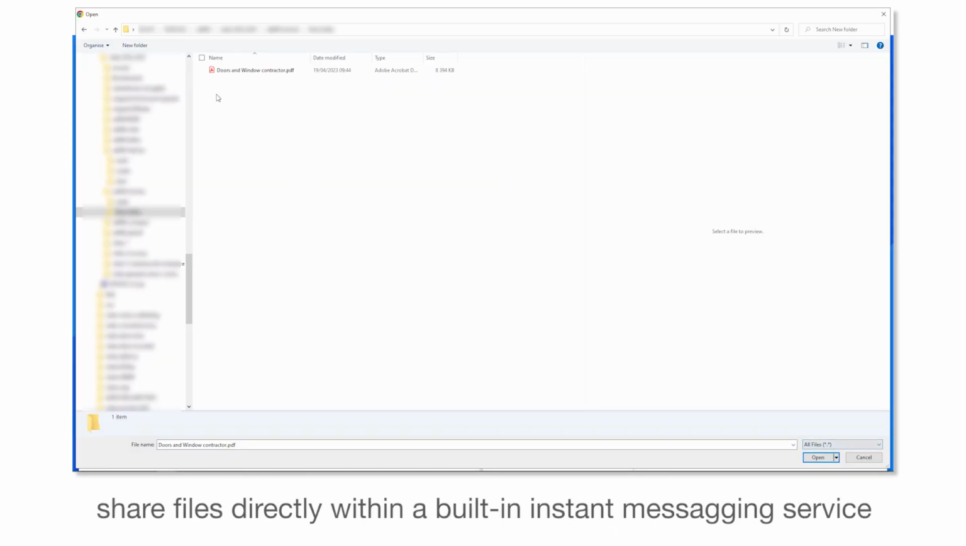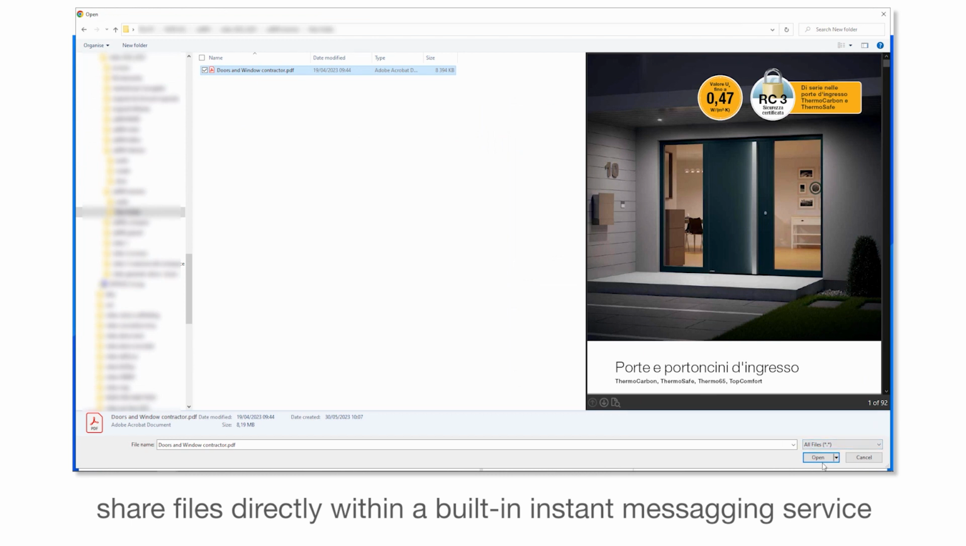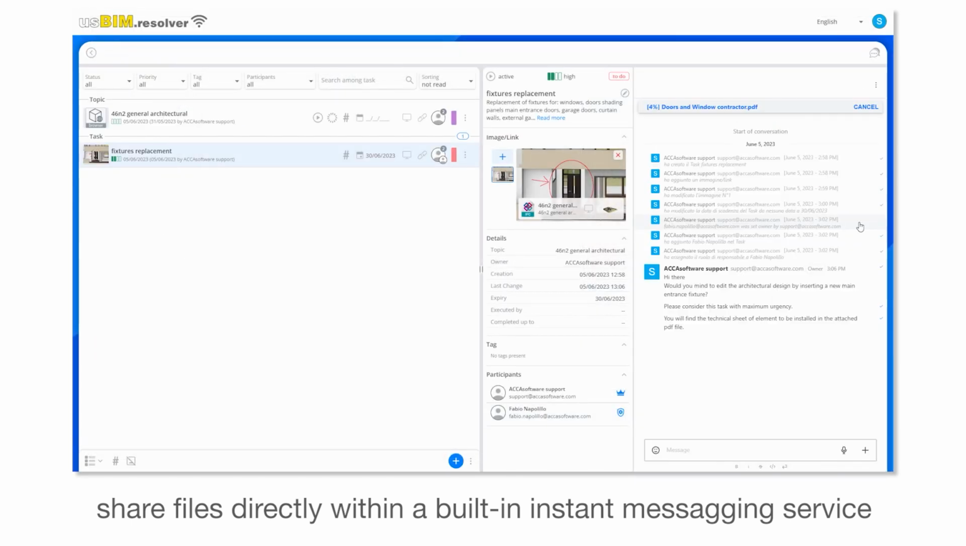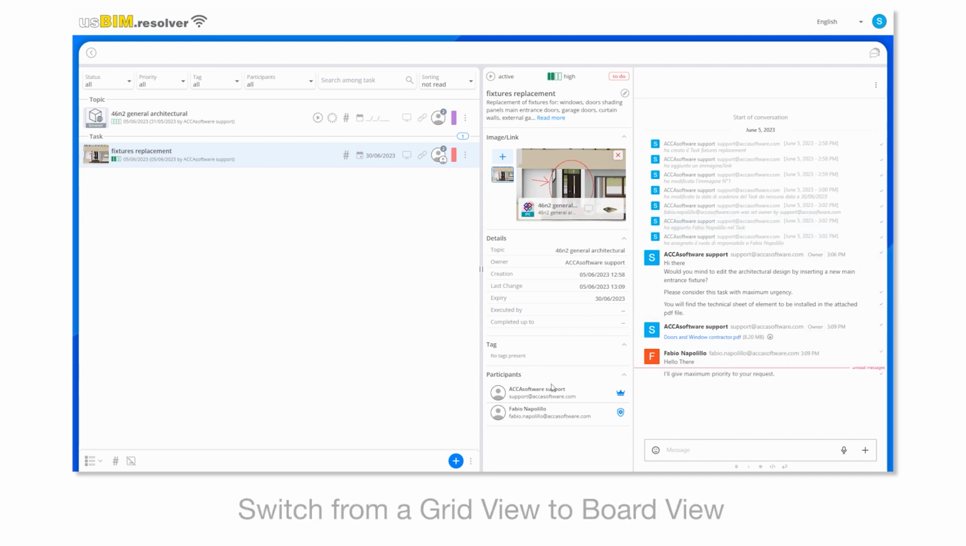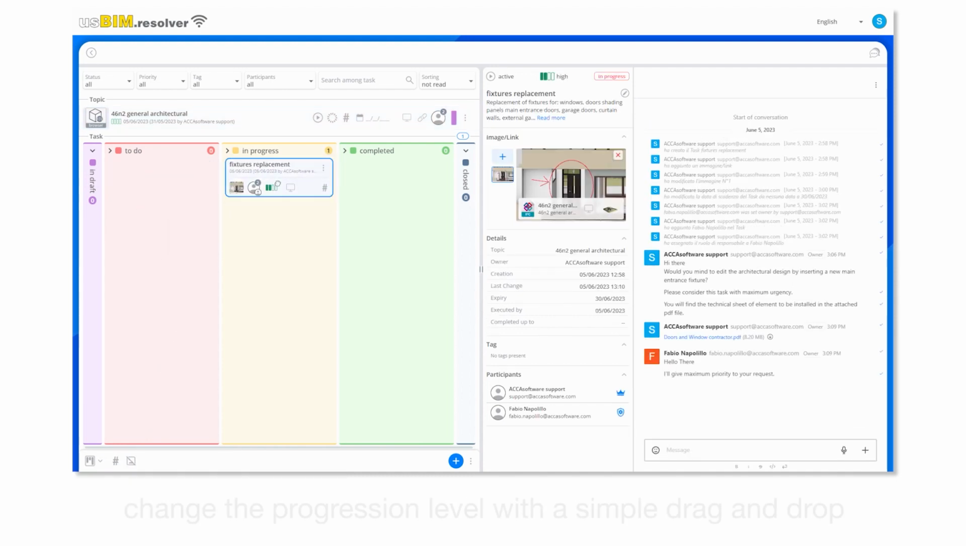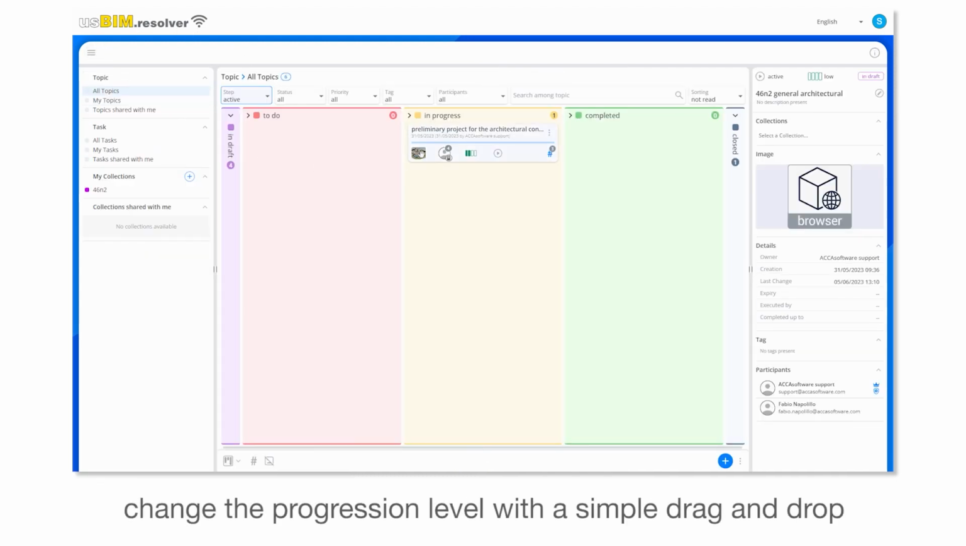Share files directly within a built-in instant messaging service. Switch from a grid view to board view. Change the progression level with a simple drag and drop.